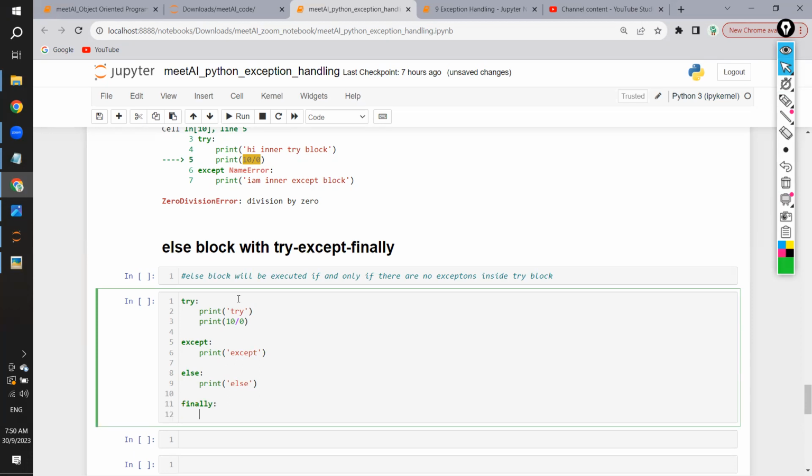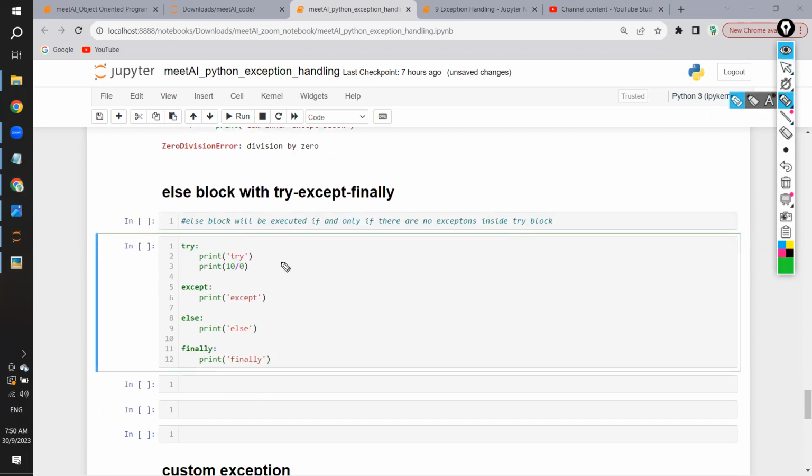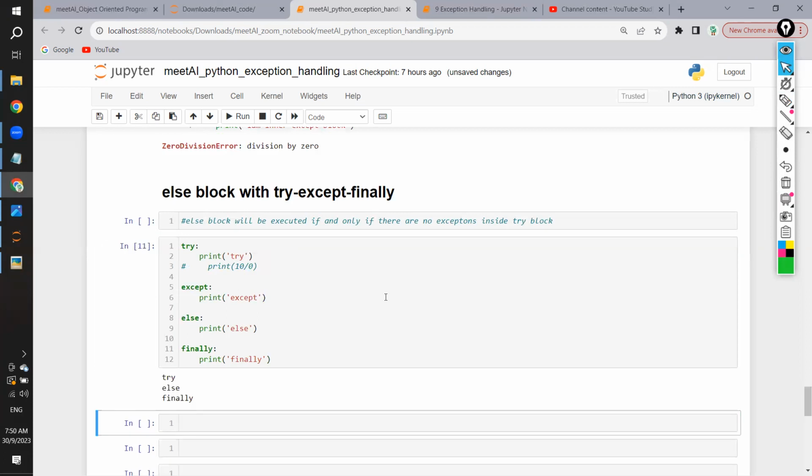Okay, I'm saying finally, print finally. So here first are the scenarios. See, initially if you don't get any exception, we'll see. I'm commenting this out, so no exception: first try, and then else block will execute if there is no exception, right? So here there is no exception, hence try, else, finally. Agree? So we'll see: try, else, finally.